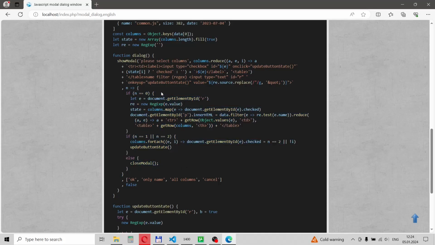If user click on OK, then we create a table from regular expression and states of checkboxes, and then call close modal. If the user clicks on the second or third button, then we set checkboxes and call update button state. Then we pass names of the button, and then we pass false, which means we don't need additional close calls after call our callback function.